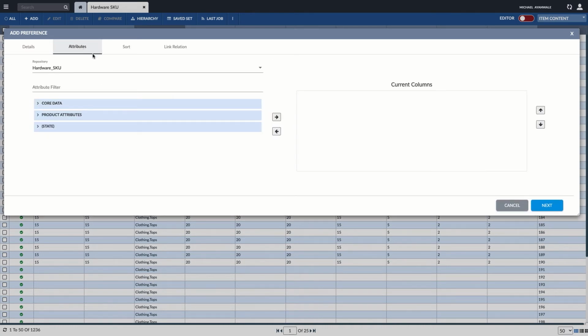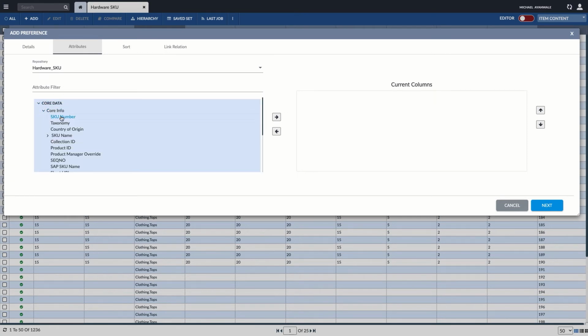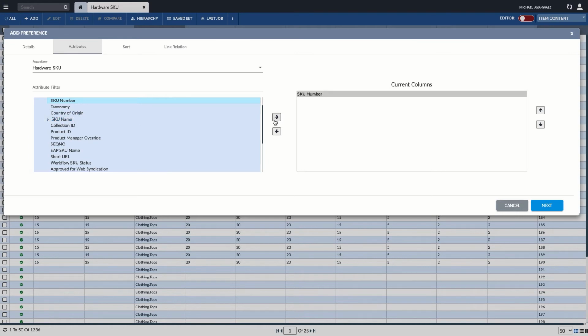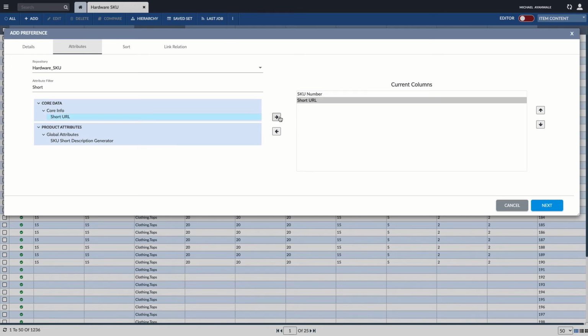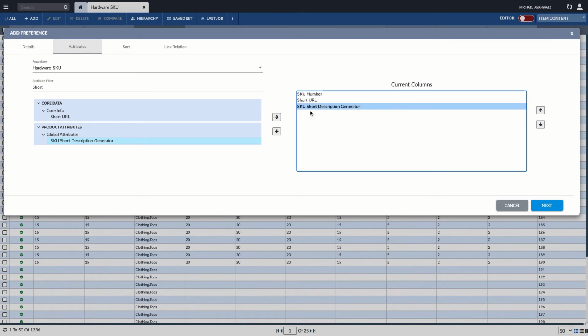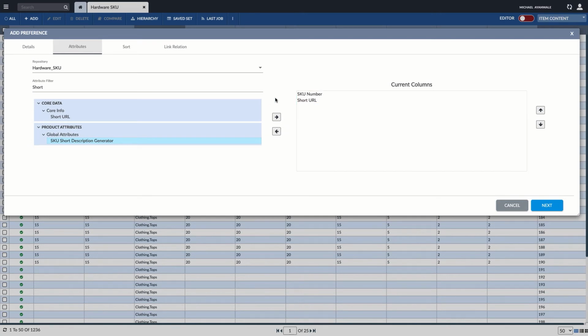If you click on the Attributes tab, you have the ability to select your repositories, and then you can drill down and select the attribute individually, or you have the ability to search for a given name. Simply select the attribute and click the right arrow to add the column, and you can select the attribute to remove it from the view.